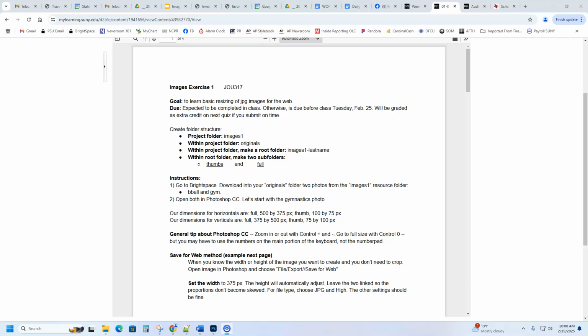Two images we're going to use. We're going to make two versions of each. All these versions will be much smaller than the originals, as is the case for almost all web images. But we're going to make thumbs and full size. You'll see what the folder structure is here.